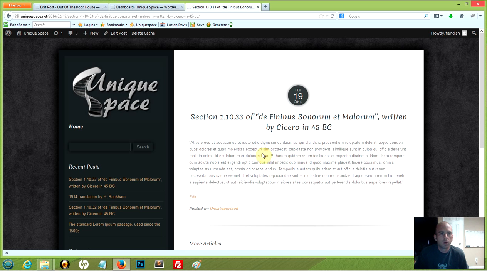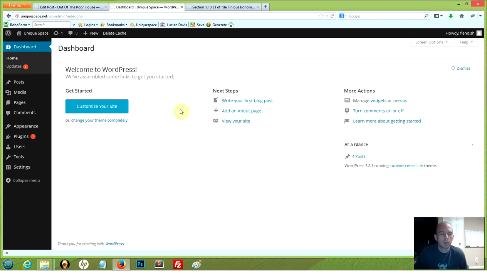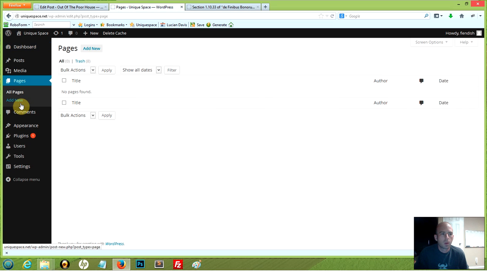Now a lot of you are going to want to have more of a website feel and have an actual home page. And we can accomplish that by creating a static front page. Now, the first thing we're going to want to do is go into our WordPress dashboard, go into Pages on the left navigation bar, and we're going to create two new pages.